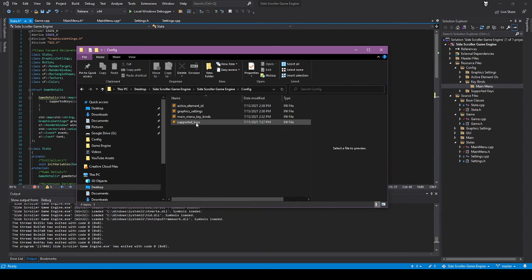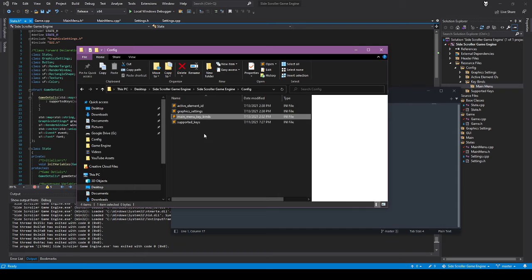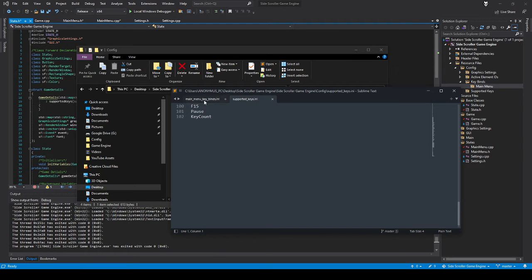Okay, so if we go into here, so I might call this quit game. Okay, and then I think that's escape. And if I go to supported keys here, just make sure you spell it just like the way they have it in here. See, escape spelled just like this. So okay, just like that. Okay.